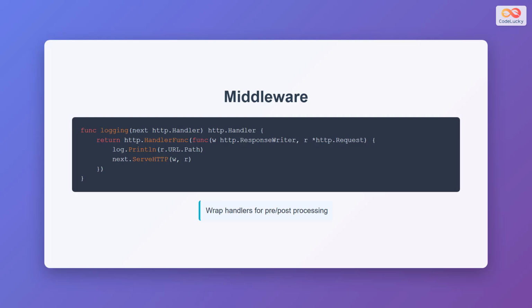By wrapping handlers with middleware, you can perform tasks like logging, authentication, or request modification before or after the main handler logic executes.